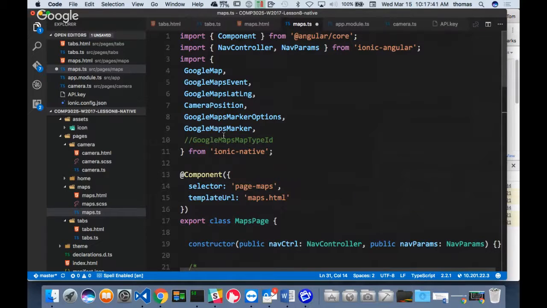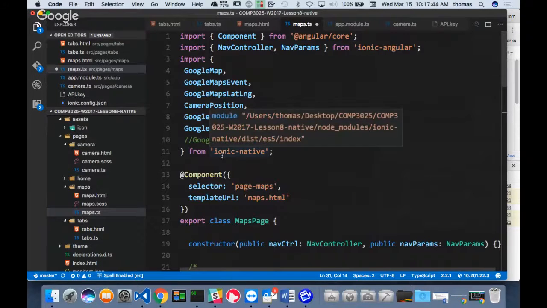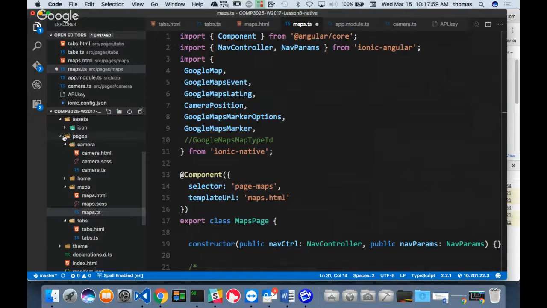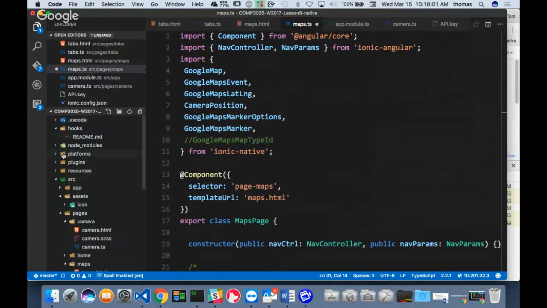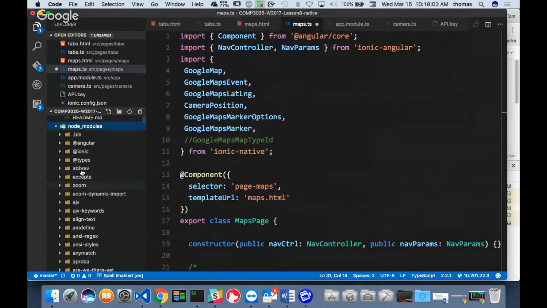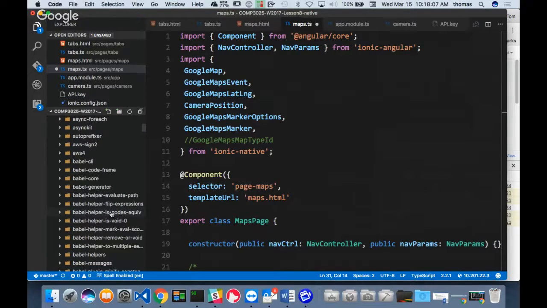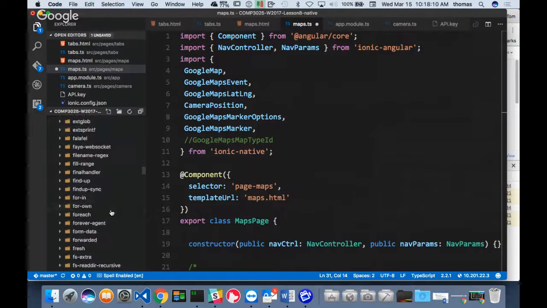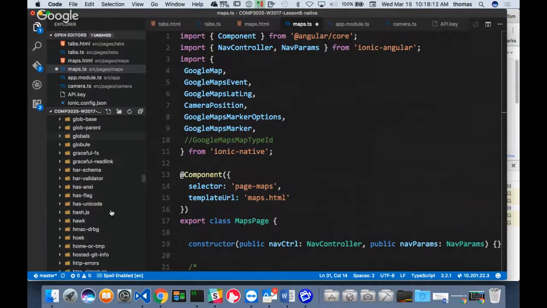Now the next thing to look at is this piece, the Maps API for Ionic Native. I've got to look at this Ionic Native stuff, right? So that's in Users, Thomas, Desktop, Lesson 8 native, node modules, ionic-native, dist, ES5, index. That's where it's looking, right? So Ionic Native under node modules. I'm just curious. There's always something with this stuff. Of course, I've chosen the ones that are the most difficult.